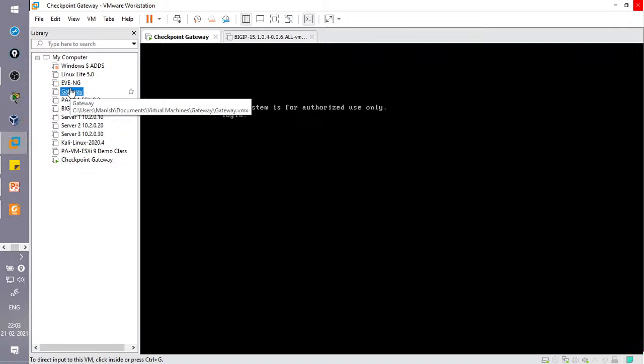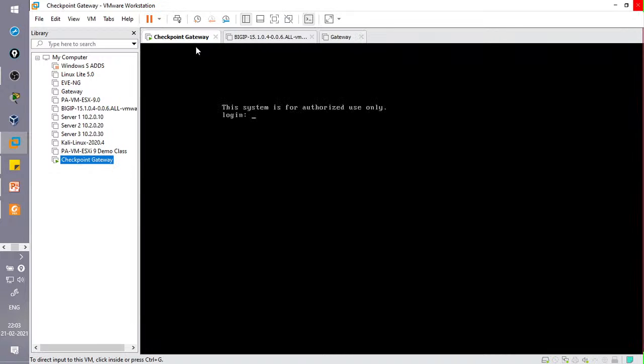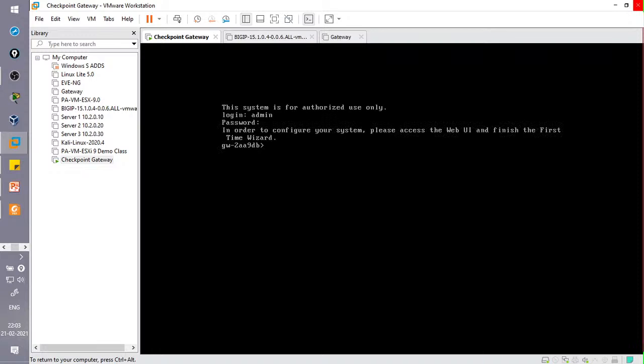Okay, we do have another gateway. Let me power on this gateway. Okay. We have changed the password, right? Admin. Done. We got the access now.